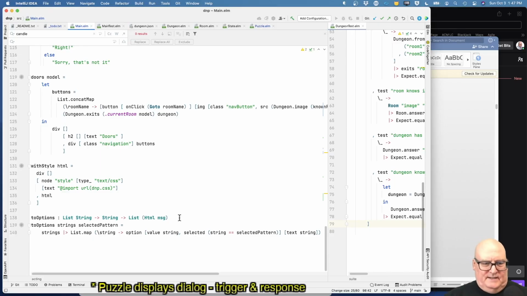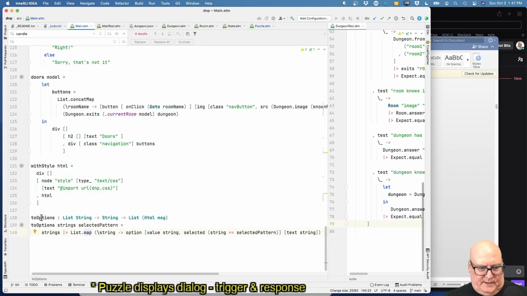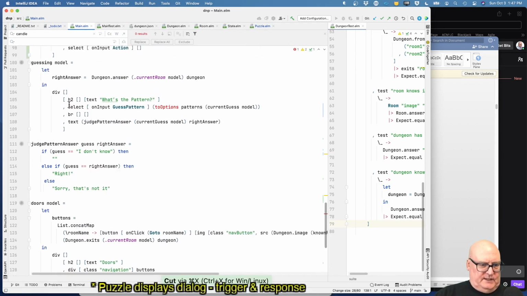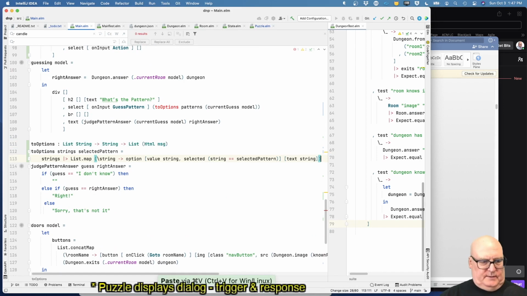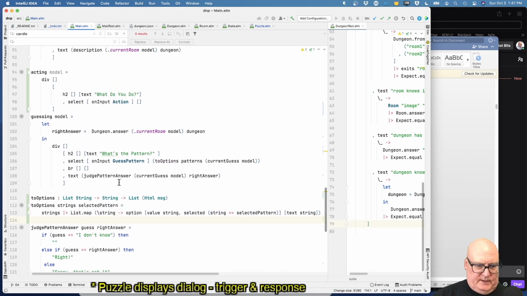Hi, welcome back. All right, so I'm going to move to options up a little bit, just kind of try and put it a little closer to the place that's using it. So we called judge pattern answer. Let's get to options in here. And we need something pretty similar here. I don't know, it may be so similar it's identical.